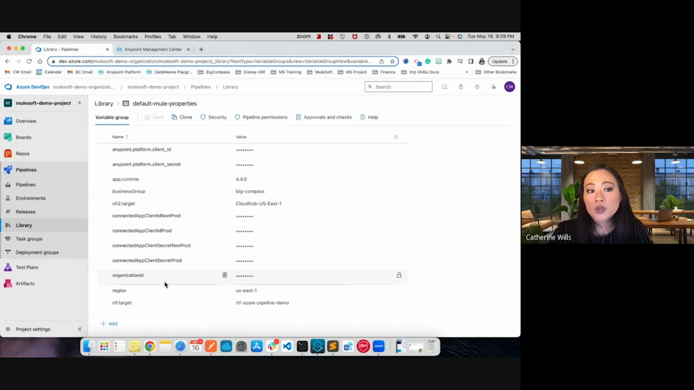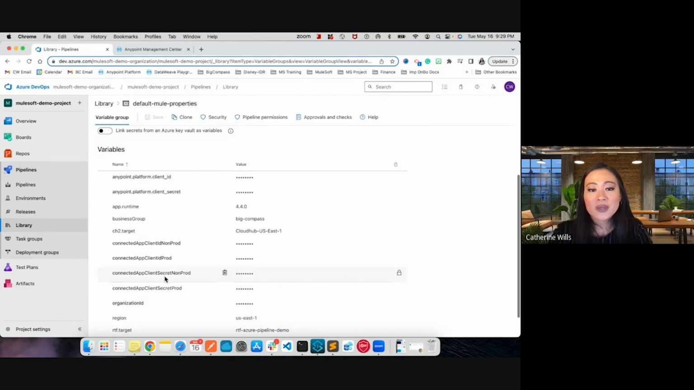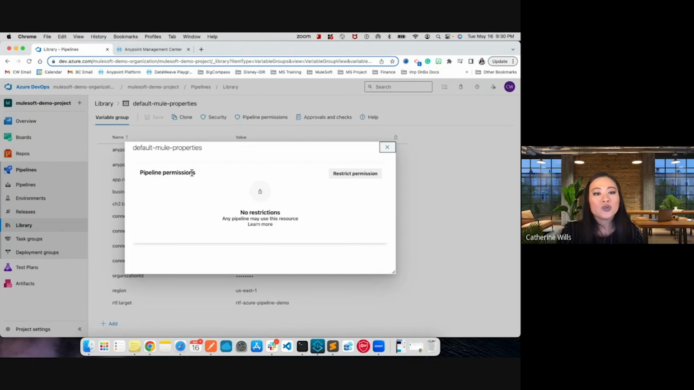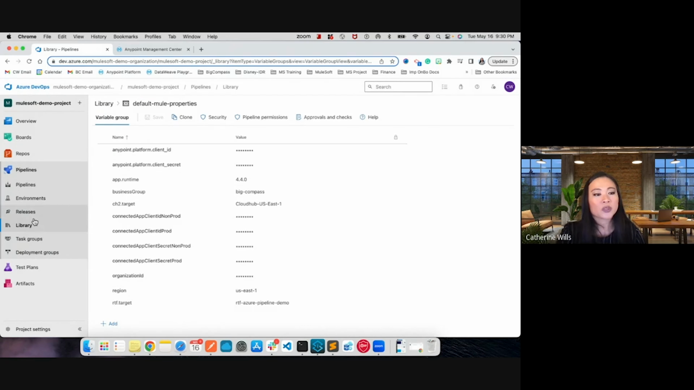For credentials that are secret or need to be hidden, you can input them and then lock them. And once they're locked, you can no longer see them again. You can't unlock them. The person that did them can no longer unlock them, and they are locked forever. If you need to edit or redo it, you would just have to paste in that entirely new value. You cannot re-see that value. And again, you would also do the pipeline permission for each variable group as well here.